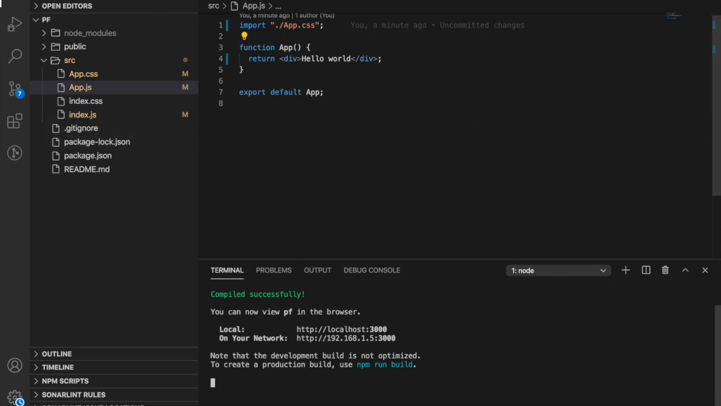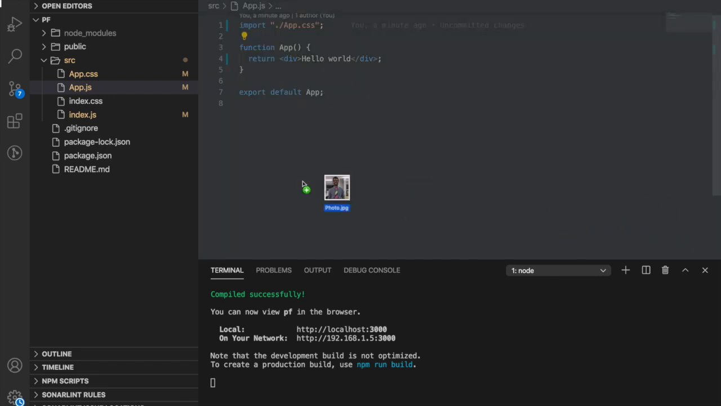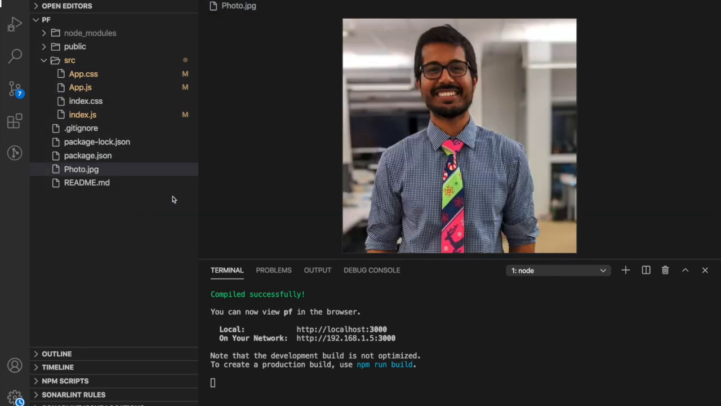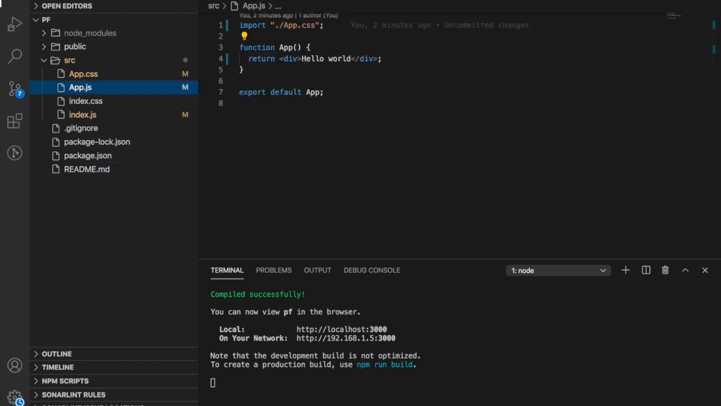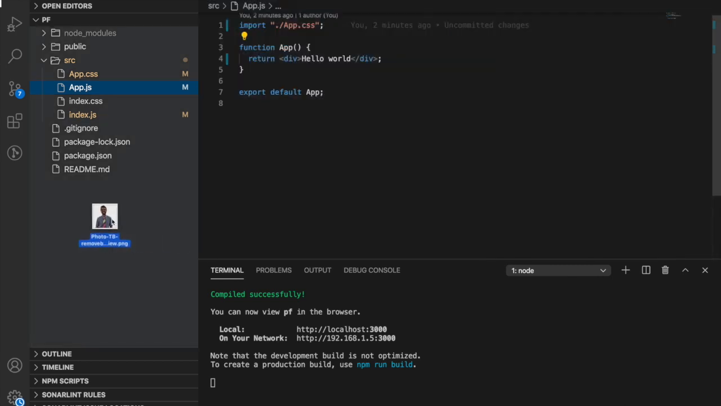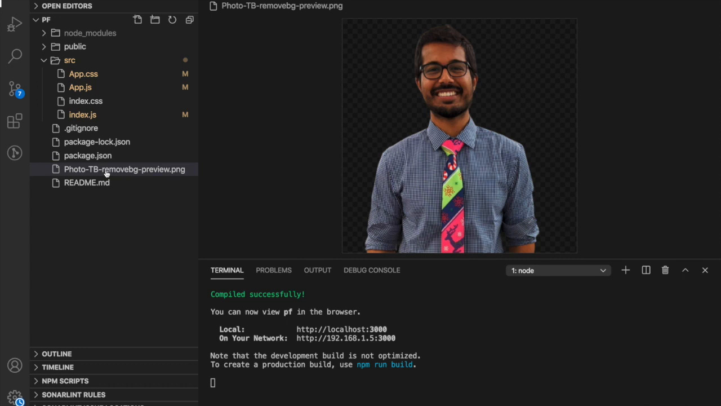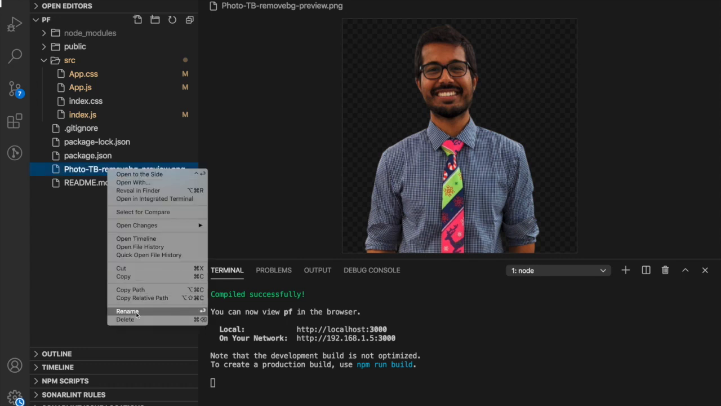So first, let's import an image. So what you can do is get your image, your profile photo, or whatever. I have a profile photo over here, but let's not use that. I want something with a transparent background. You can take any photo and you can use any online tool to remove the background. That's what I did over here.